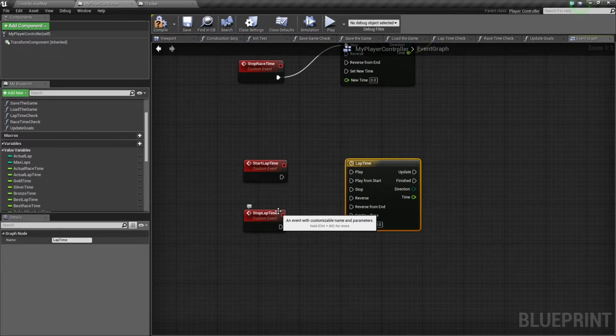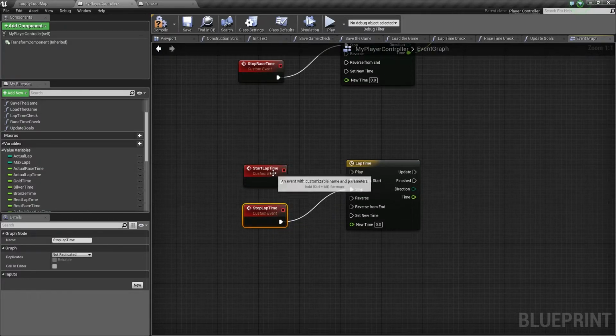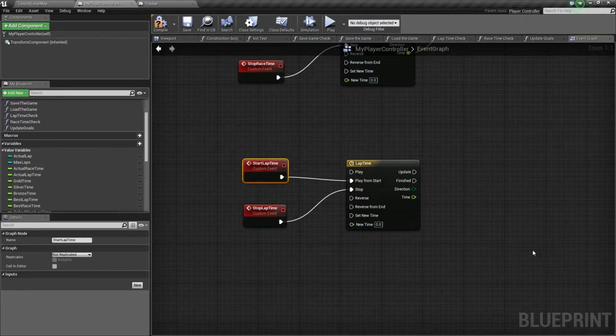And for this one, with our custom events here, we're going to do something a little bit different. We're going to say play from start instead of just play. And then we're also going to call stop lap time for stop here. Now the reason we're doing play from start here is when we cross our lap, we're going to want to restart this and not just resume from wherever it was stopped at. So we're going to play it from the beginning whenever we restart our lap timer. So each time we complete a lap, we're going to restart this.